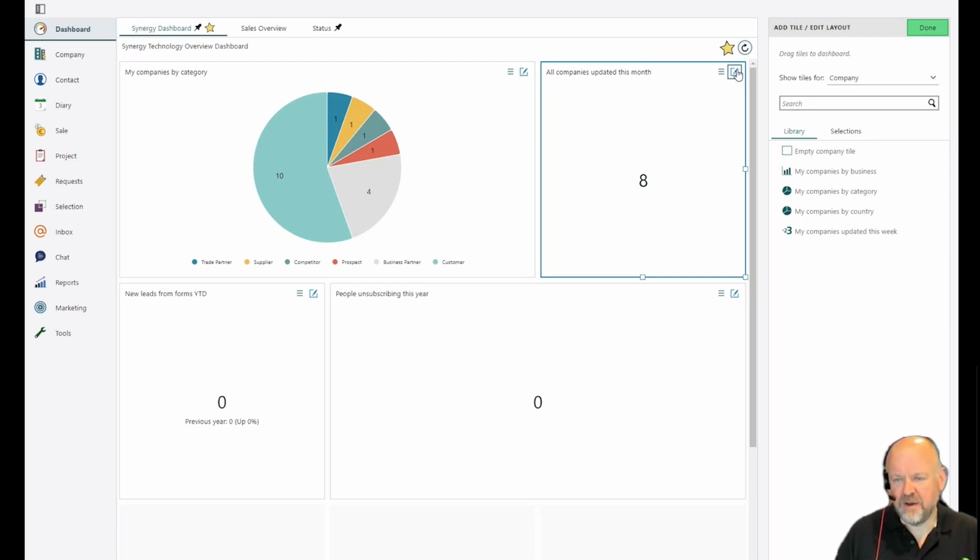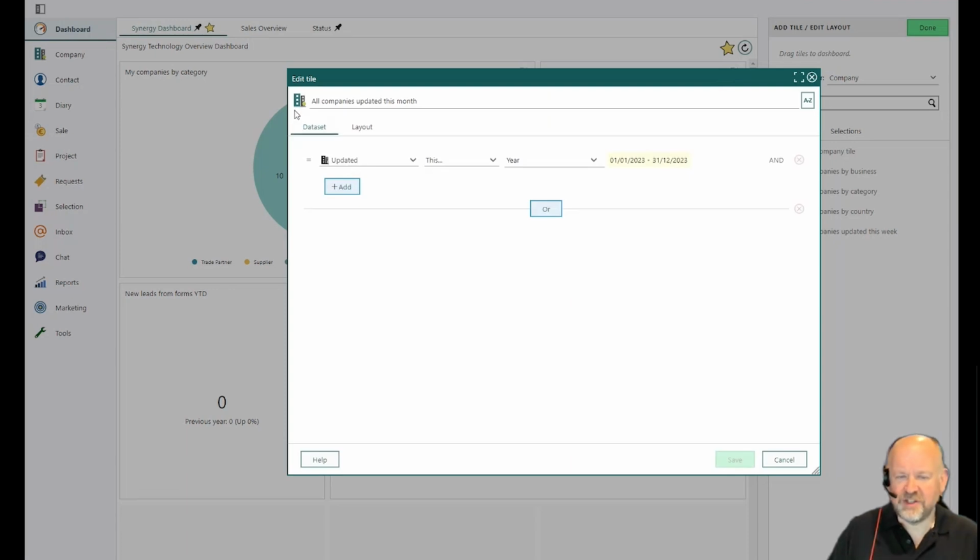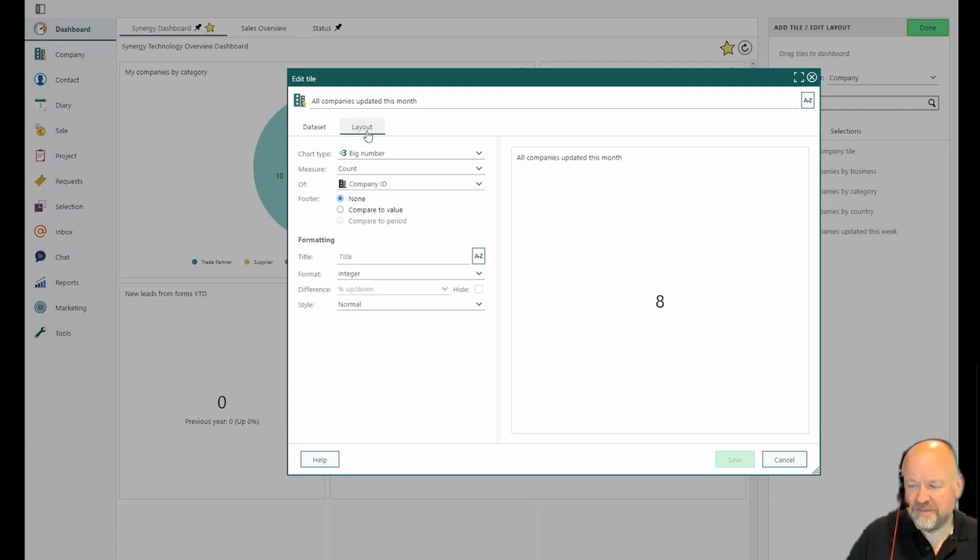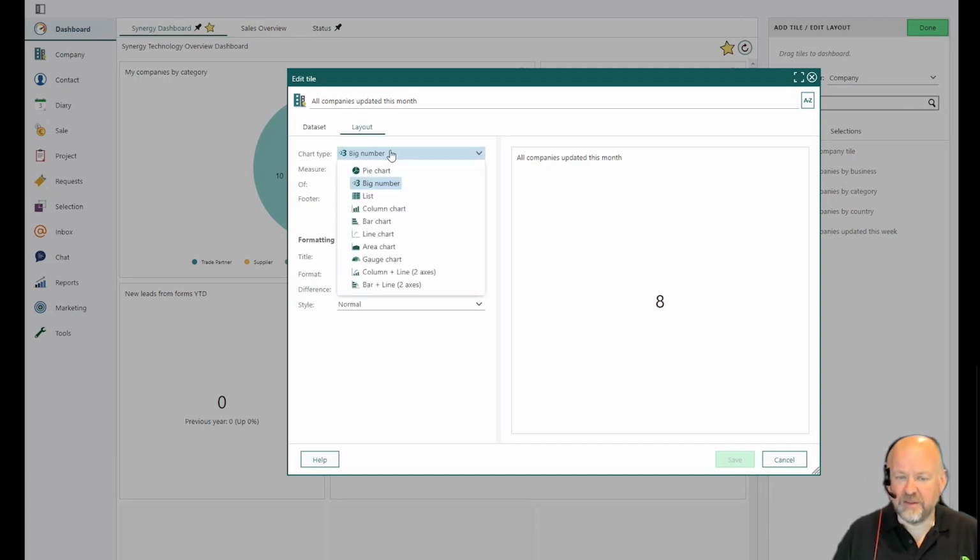If I go back into edit mode, you saw there how I changed the data set. I'm not going to add anything into this one. I'll do that in a moment with another one. So I can also go to the layout. And in the layout, I can choose how my data is displayed. So I have chart types. This one is what we call the big number. So 1, 2, 3 is demonstrated as an icon, and it just shows me a number. But I could also show the data as a pie chart.